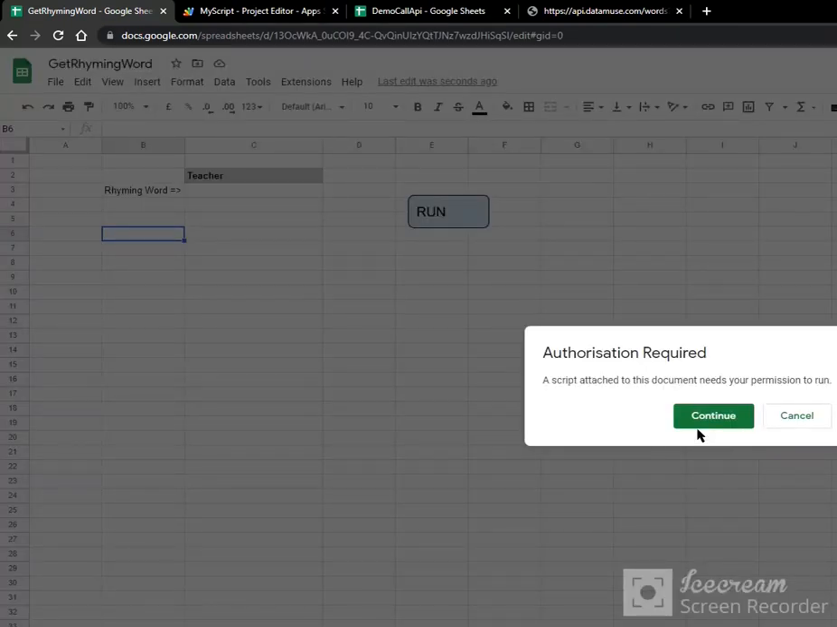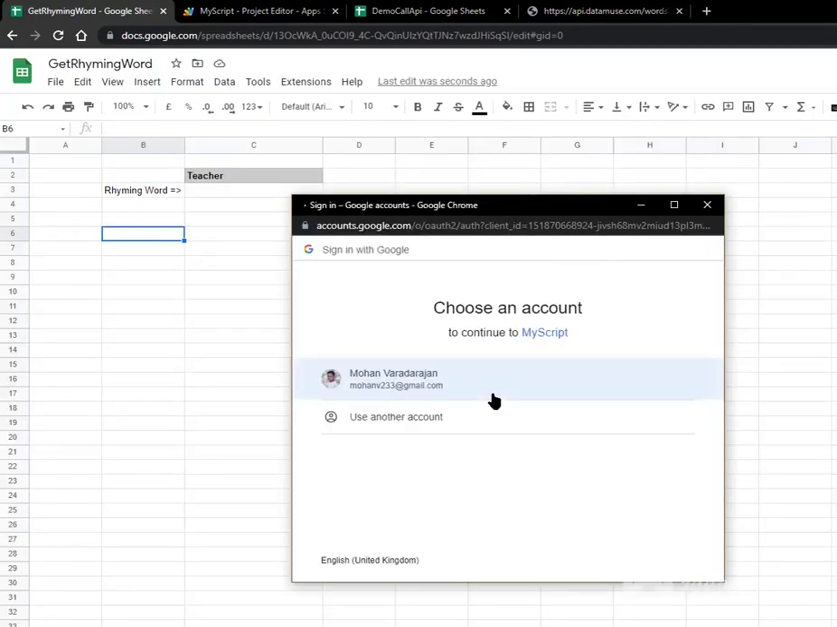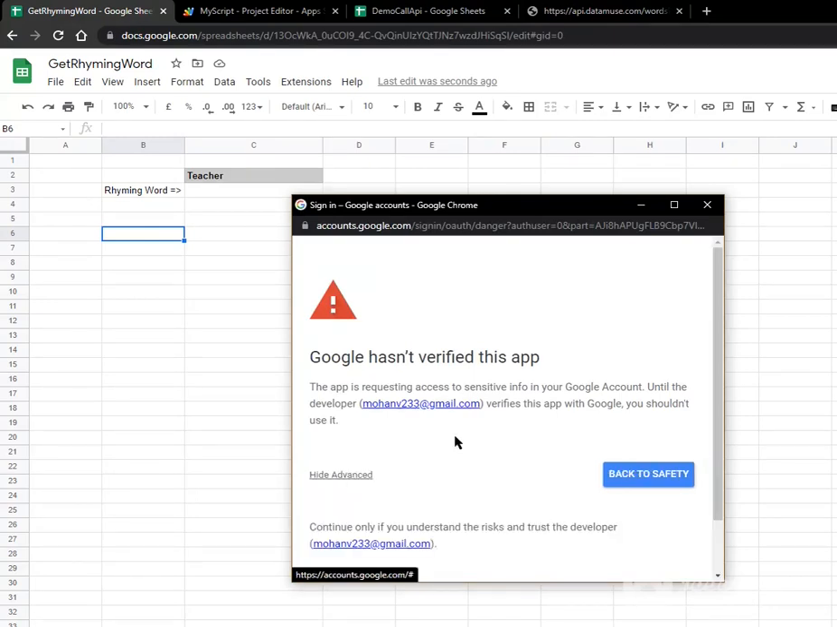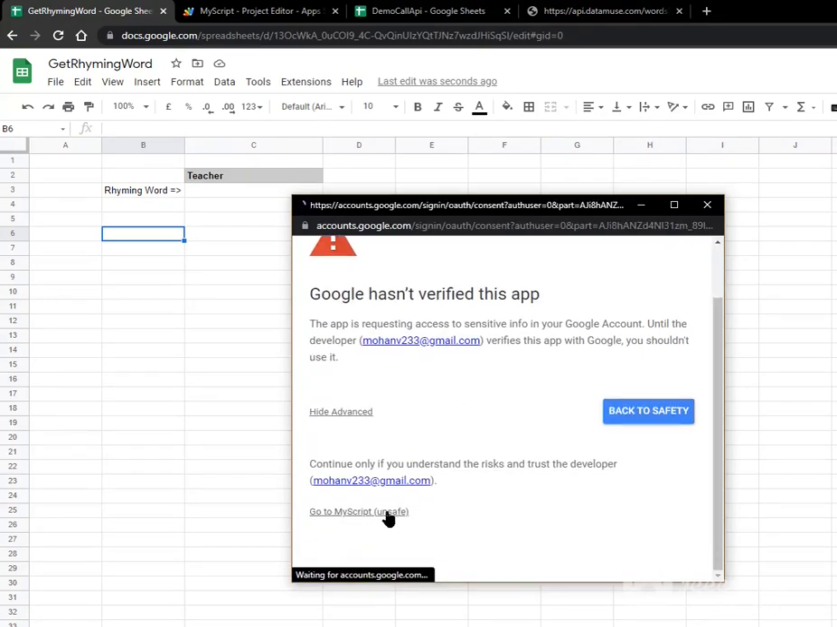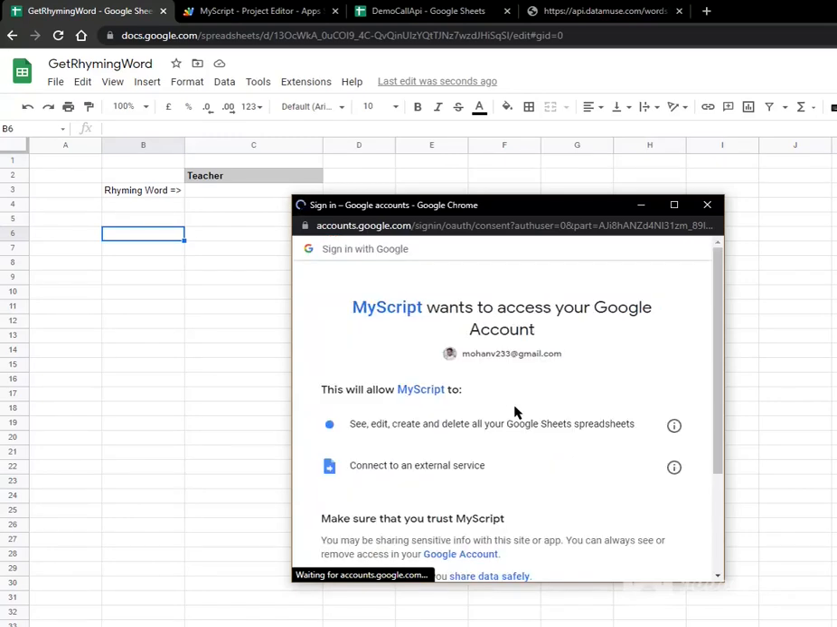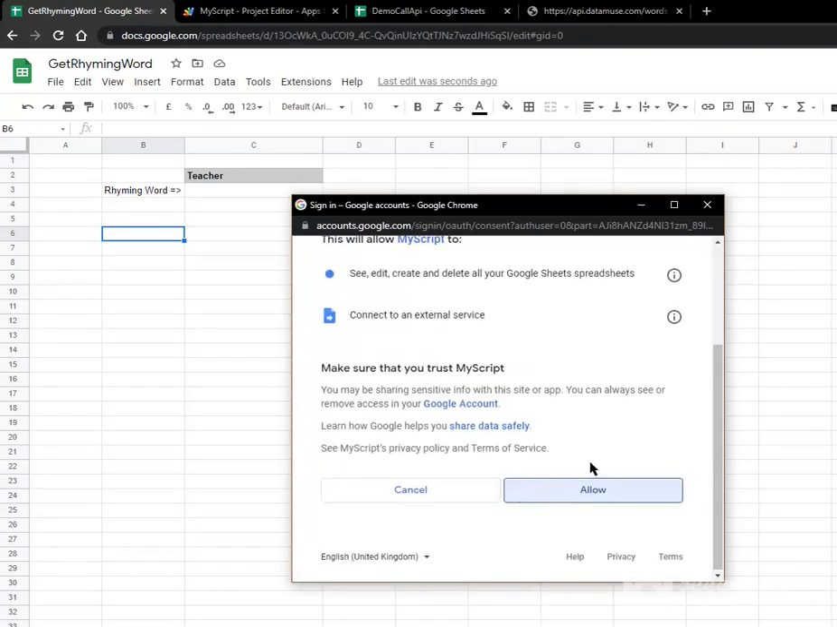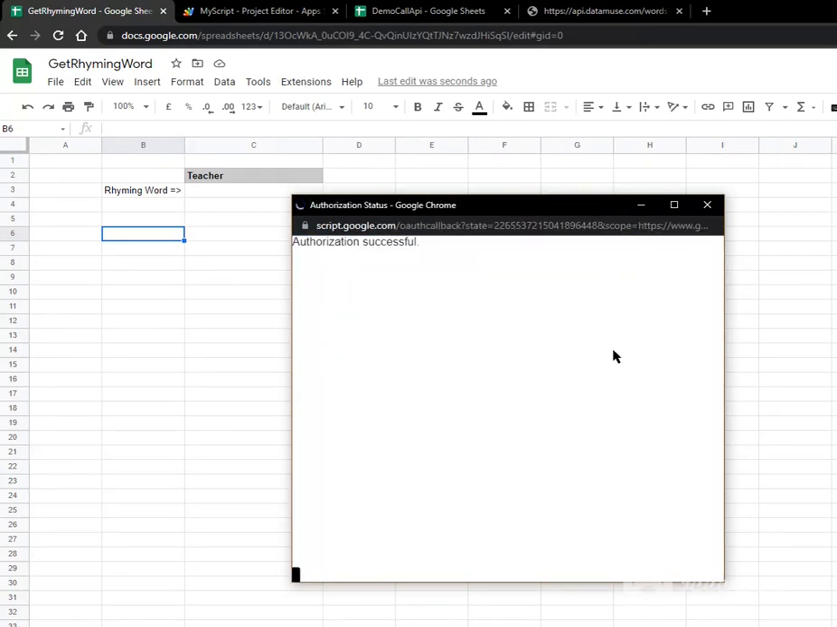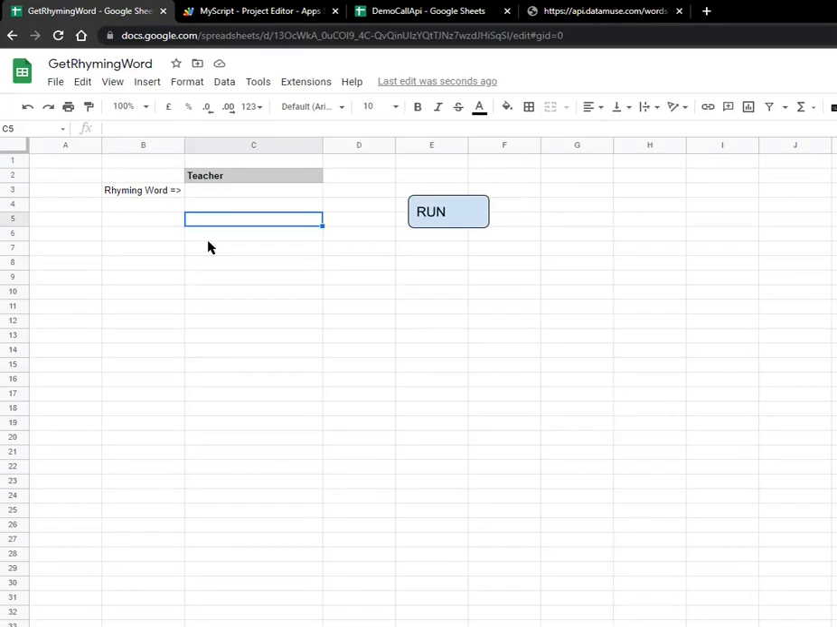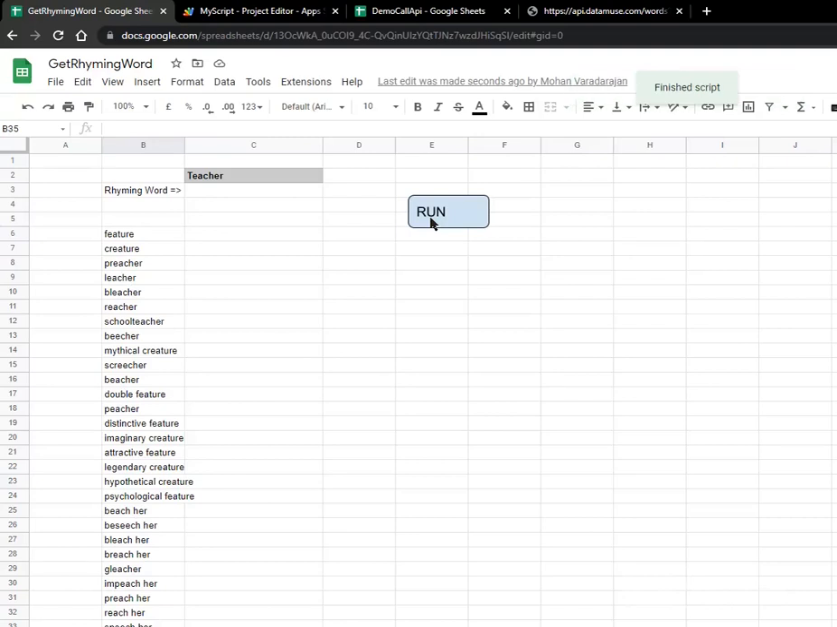So the Google Sheet is asking to authorize the script you have put in "my script", right? Click on your account, click on Advanced, go to my script and click Allow. Now you click on the run button and we'll be getting the output.